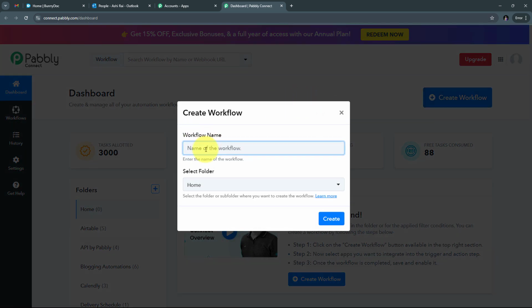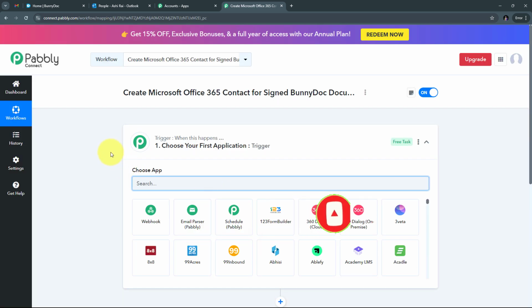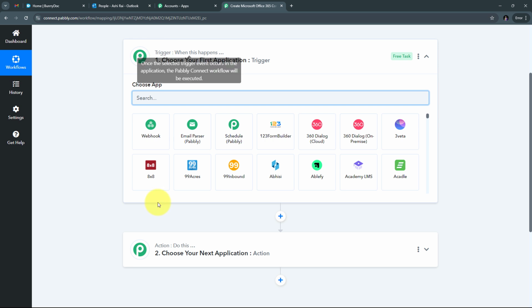Here I need to name my workflow, so I'm going to name it as my objective, which is to create Microsoft Office 365 contact for signed BunnyDoc document. Now I need to click on create. And this will take us to the most important window for our workflow. In this window, I have these two boxes of trigger and action. Trigger and action are the two main principles on which our workflow works.